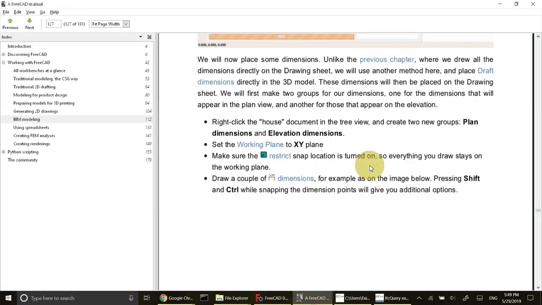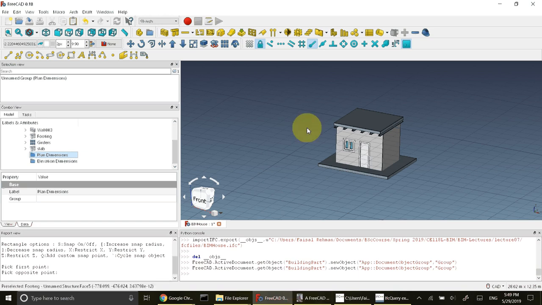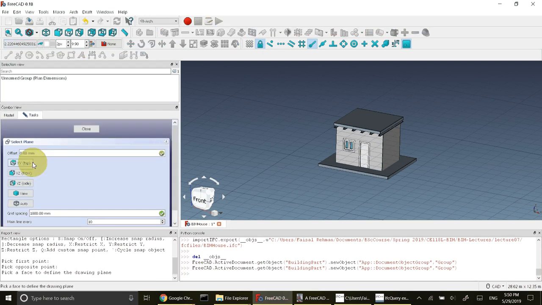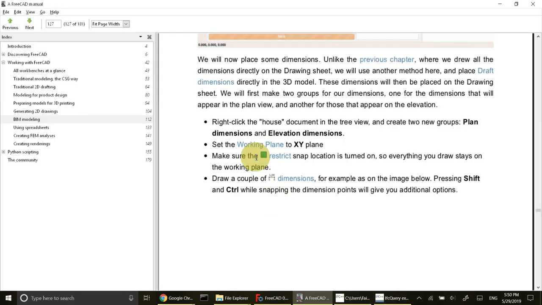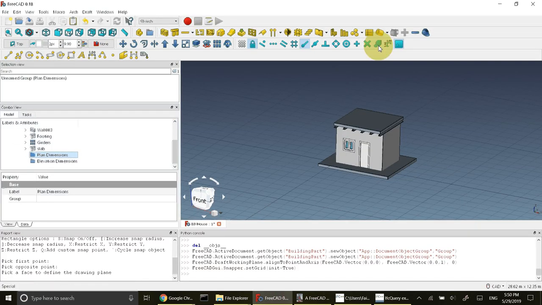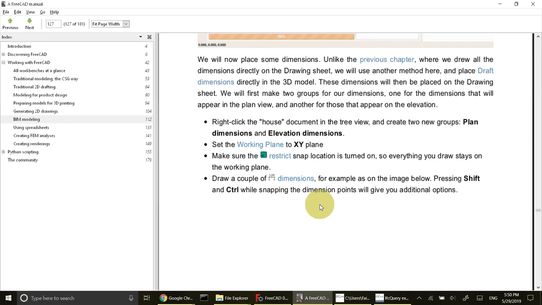and I'll be using working plane is XY. Okay, let's shift to XY. Change working plane to XY. Now, restrict snap option as well. Let's have this restrict snap option, it is already on. Now let's draw some dimension.